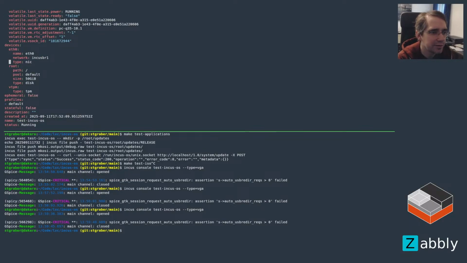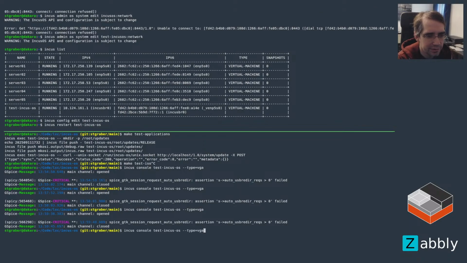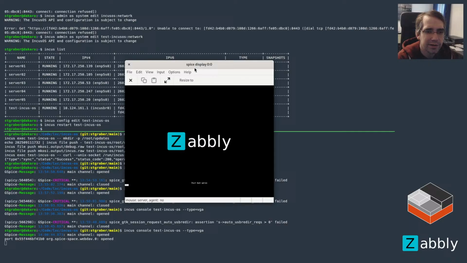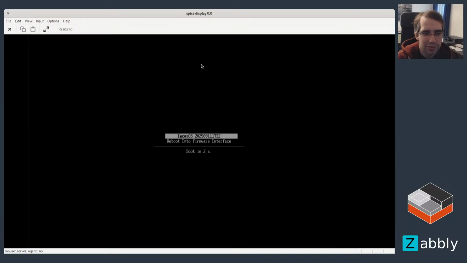And I move it back to Incus BR0, and we restart this guy. There's actually a decent chance it will come online this time around. And it will then be on the same network as the Ceph cluster, which should help with testing Ceph.